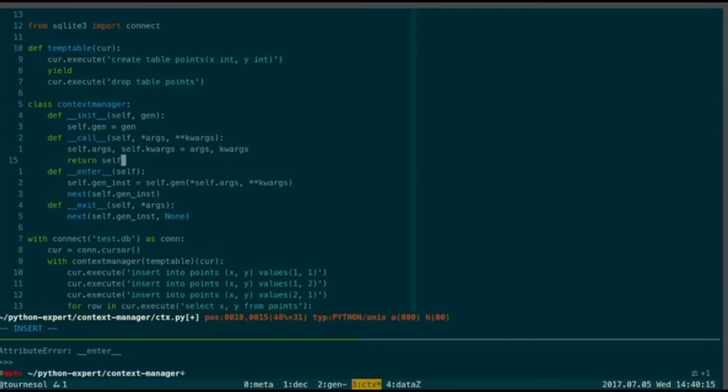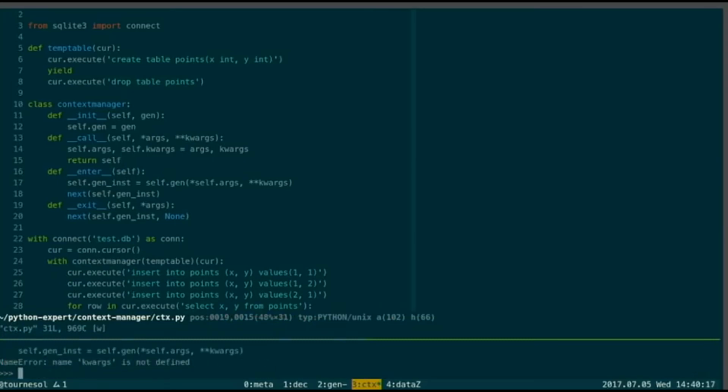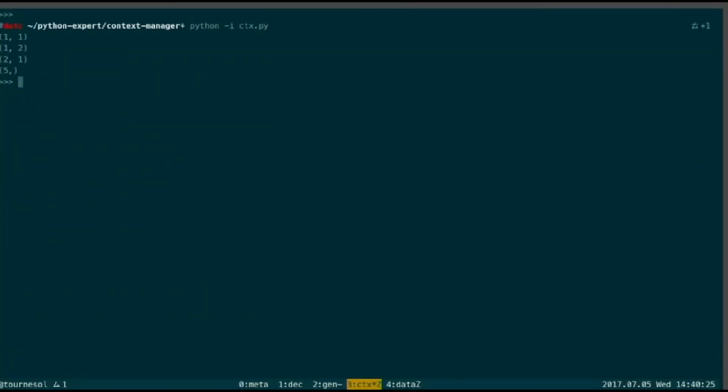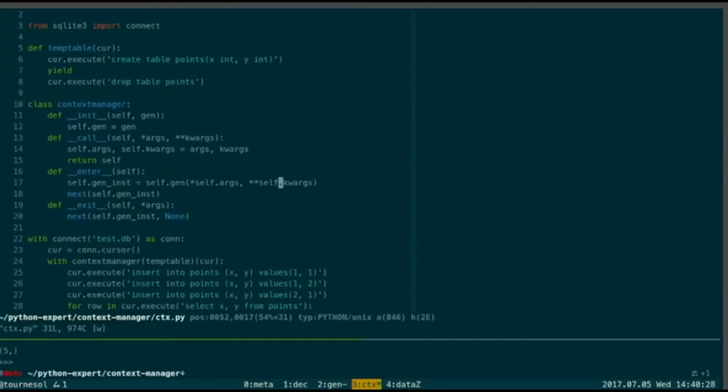And then this has to return self. And then this should be self.kwargs. Okay, there we go. So we can see this still works. Now you might wonder, why did I go through all this effort? Well, I want to show you something kind of interesting.